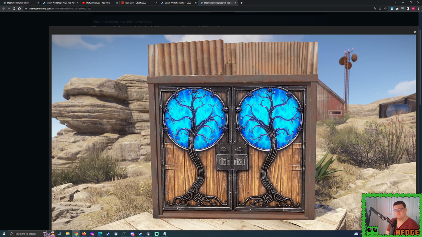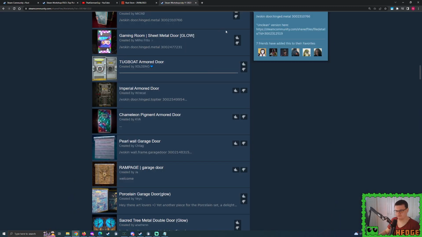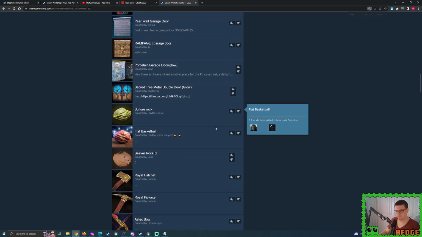If you're a fan of this, please consider voting yes or no. Do you like what you see? Would you like to see some more double sheet metal doors being accepted? We shall see. And with that, I believe that is all of the deployables this week. Yes, that is all of the deployables this week.